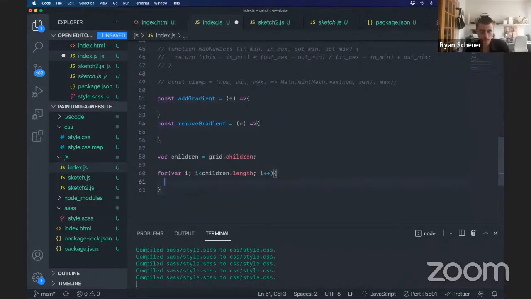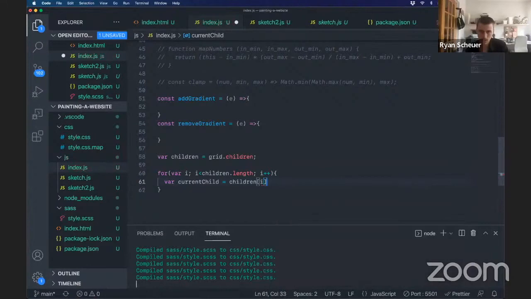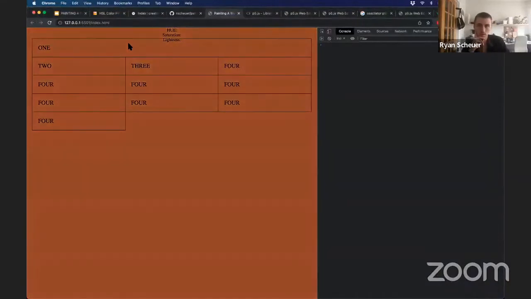So let's say for the current child, so that's the current object in the loop that we're looking at, is children i. That's the current one, just for our reference, to make this easier. And then just say current child add event listener. It makes more sense when I do this. Mouse over. So we're going to create something that listens for mouse over, aka hovering over this current child. Whenever we hover over this thing, we're going to do something. And since we looped over it, it's going to apply to all of these.